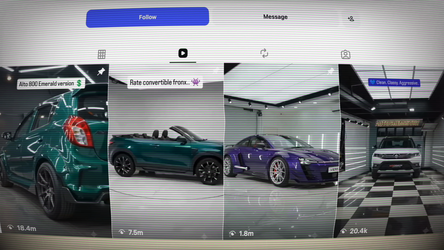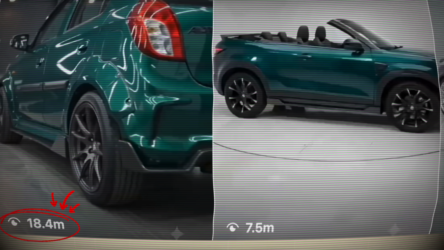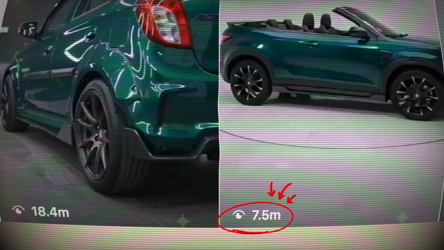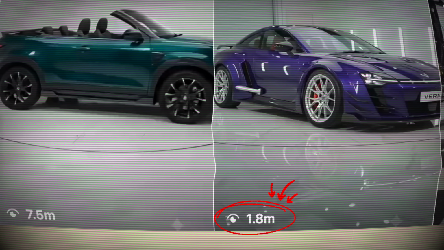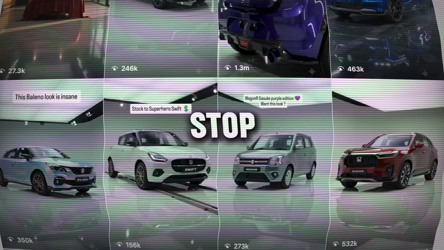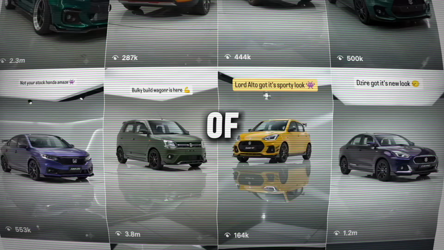One of their videos is currently sitting at an incredible 18.4 million views. Another has already reached 7.5 million views, while this one is at around 1.8 million views. And the most impressive part is that the views just keep coming in non-stop, showing how much demand there is for this type of content right now.